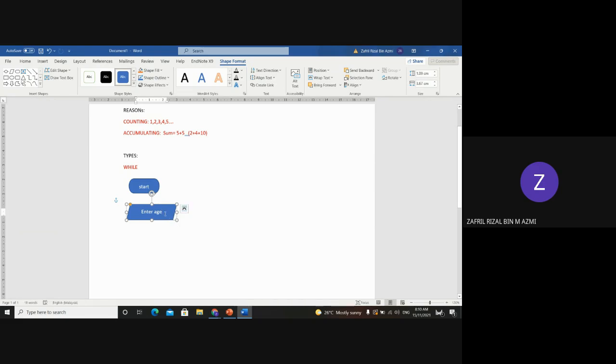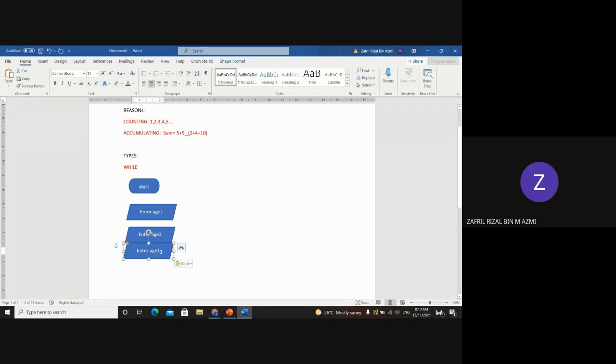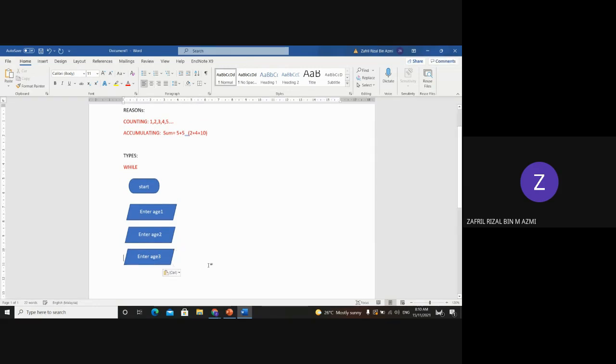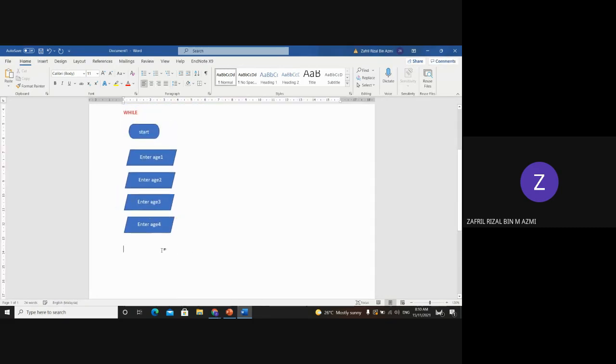If you are doing it using sequential logic structure, we need a different variable to hold the four values of age. Correct. So we need age1. This is if you are applying a sequential logic structure. And then we need to enter age2, then age3, then age4. Four different ages. And then what, class? What is the next process to calculate the average? Next is what?